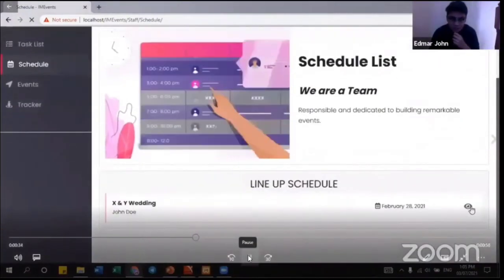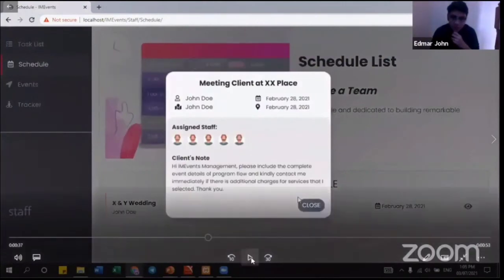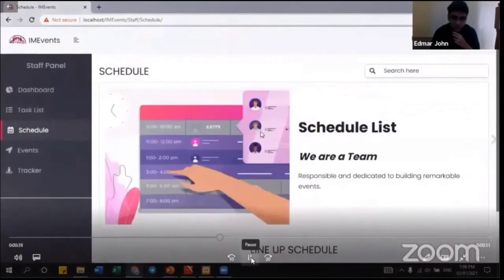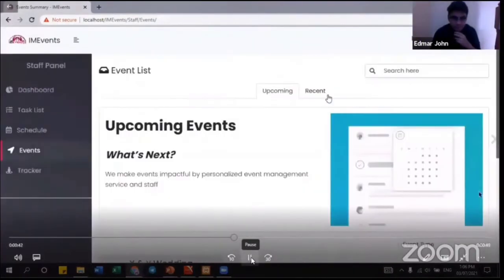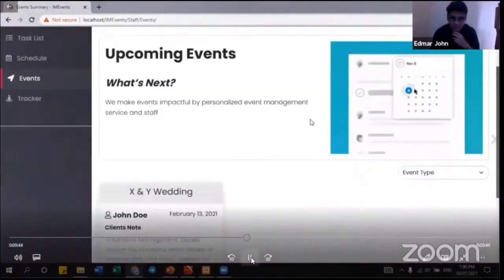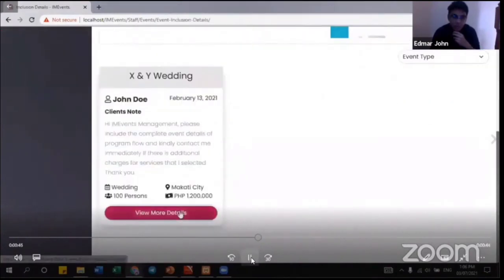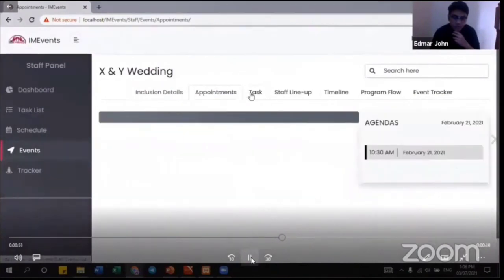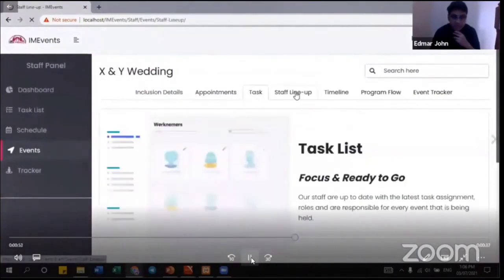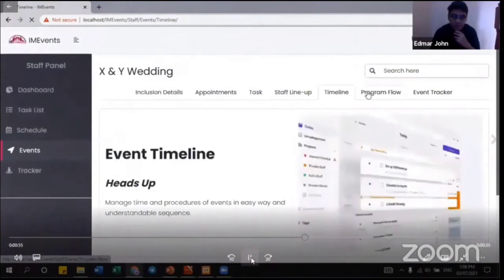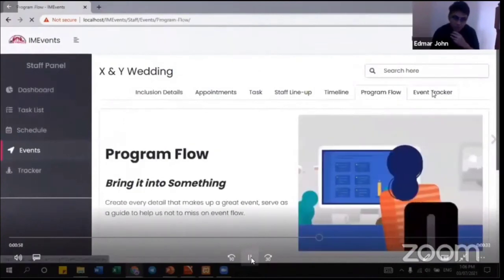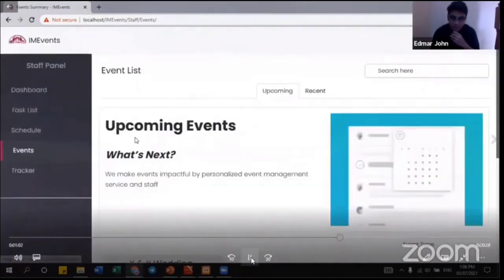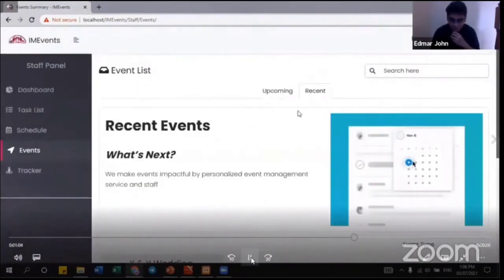The schedule list, which is for the admin team, shows who their companions are for that particular event. The events page is the same, but for staff it is view-only. Same as for the user, they only review the appointments, tasks, staff lineup, timeline, program flow, and event tracker. They check what they will follow, who is with them, and the timeline they will follow.